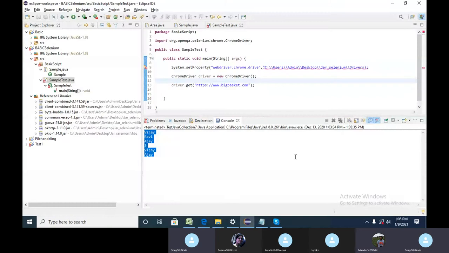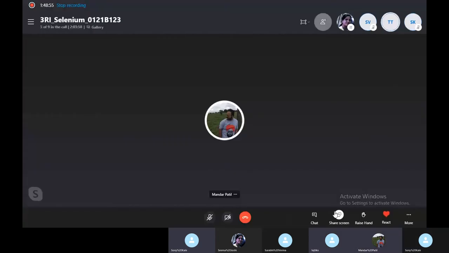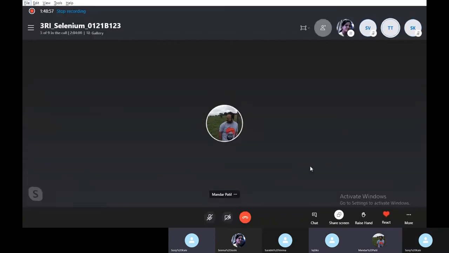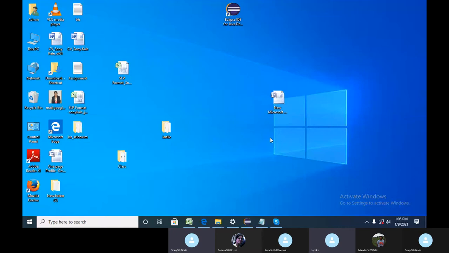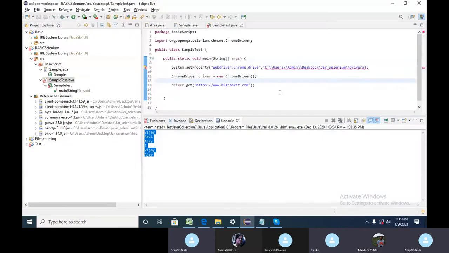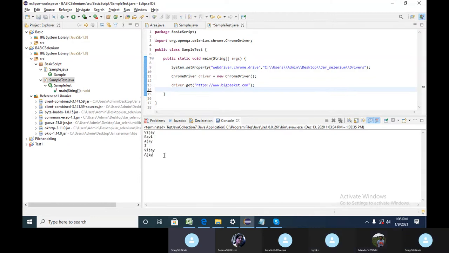Are you able to see? Yeah, I'm able to see. Open your Eclipse. Yeah, okay. So what is that, System.setProperty? I just copied that. Your last bracket, I mean your quote is missing. And you have to mention the exe name after that drivers, Chromedriver.exe here.